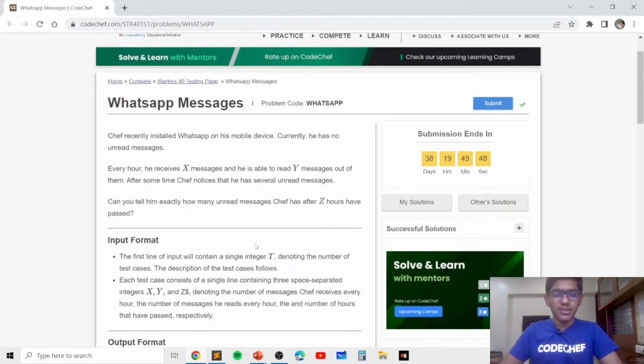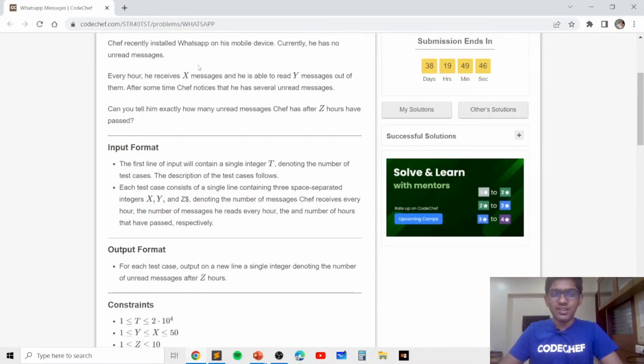So in this problem we are basically given Chef, who has recently installed WhatsApp on his mobile device. Currently he has no unread messages. Every hour he receives x messages and he is unable to read x minus y of those messages. Basically he is able to read y messages and the remaining x minus y messages he can't read, and those are the number of unread messages every hour.